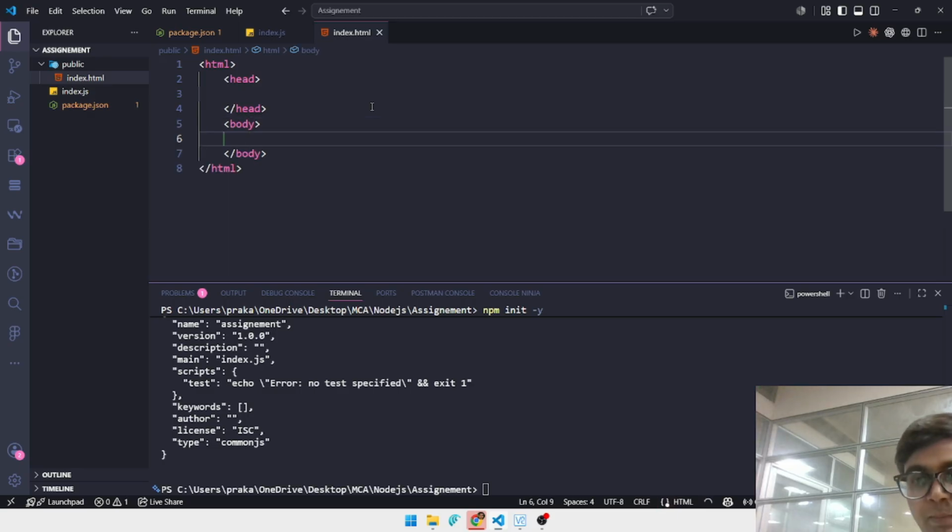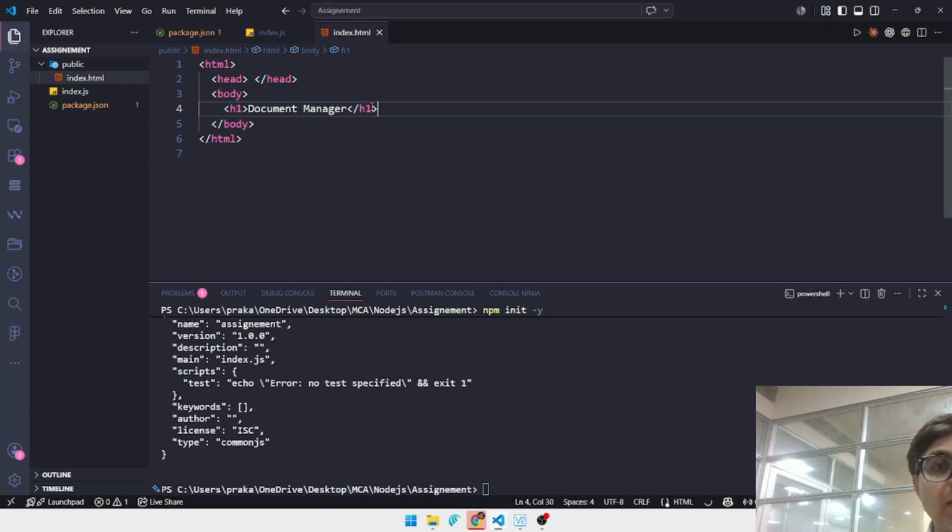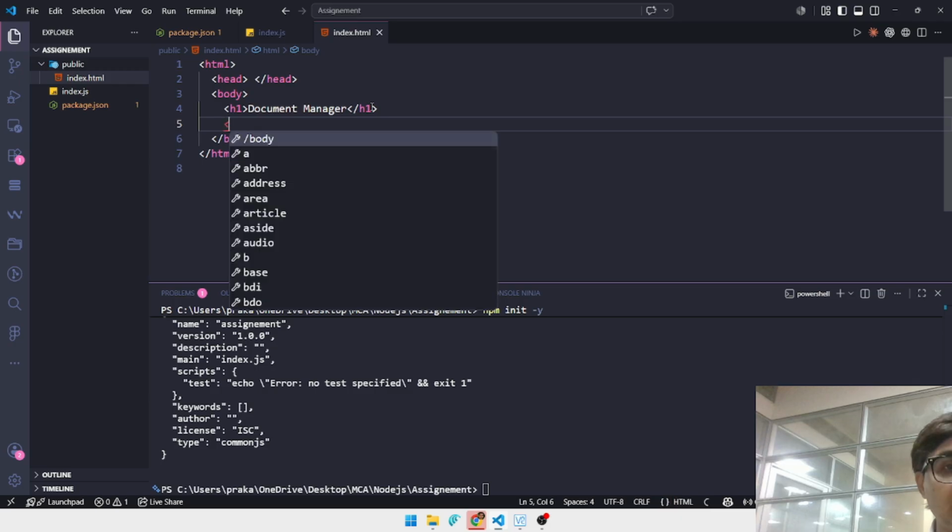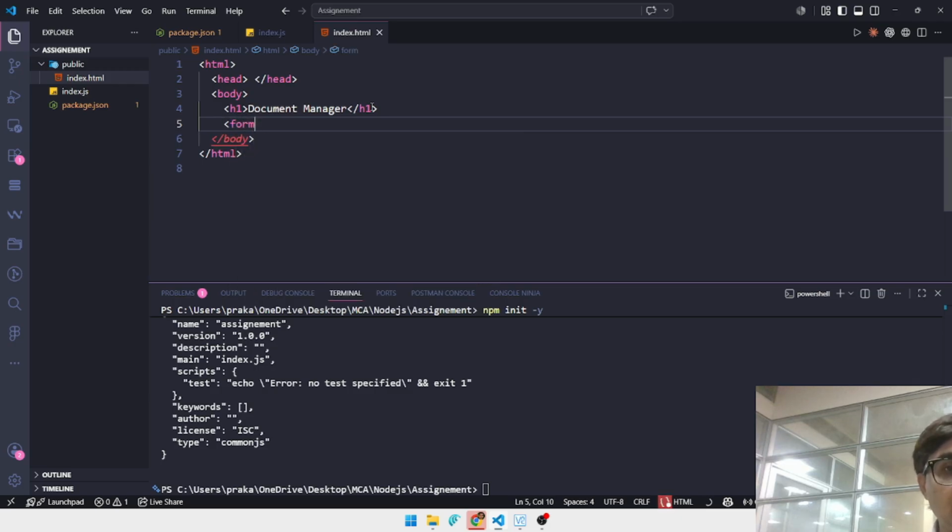In the body, what should I do? I have to prepare one h1 tag where I can write Document Manager. Simple. Now here I put one form tag. So form is for making my task easy for file uploading. Now within the form, there is an action where I want to submit my data. Second, there is a method. Which method makes me do file uploading?